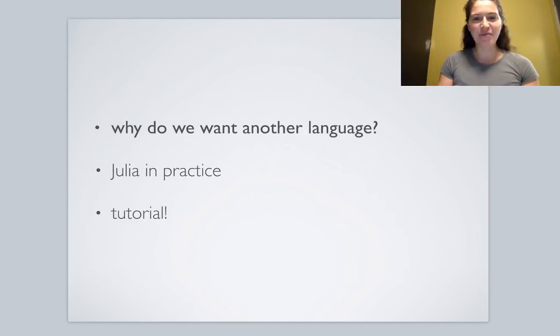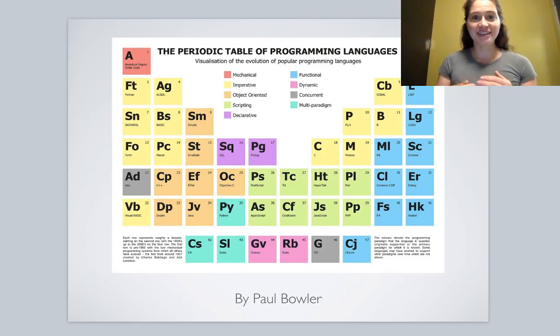So first off, why do we want another language? The first question that we might ask when we show up for a Julia tutorial is, with all of the existing languages out there, why is Julia being created? And why are hundreds of people contributing to this new language?